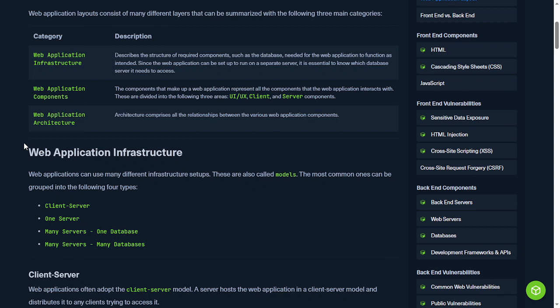Web application components. The components that make up a web application represent all the components that the web application interacts with. These are divided into the following three areas: the UI/UX, client, and server components. And the web application architecture. Architecture comprises all the relationships between the various web application components.